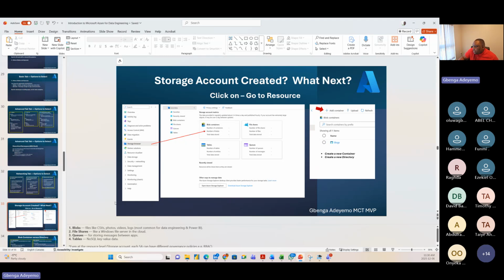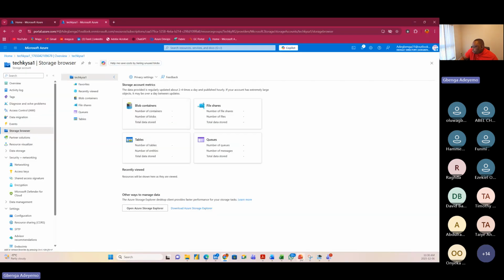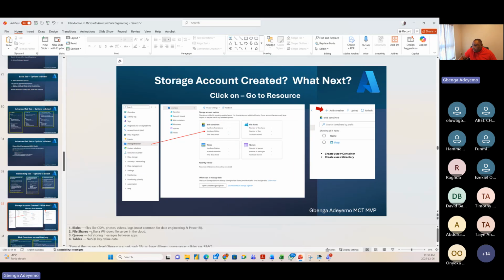So when we talk about blob container, the one you are seeing here, in blob container is where we can store files. We can store CSVs, photos, videos, logs, and all. File shares are for storing a Windows file server in the cloud. Queues are for storing messages between services. I think I've explained this before. Then tables are NoSQL, key-value data. Okay, let's go ahead, please.